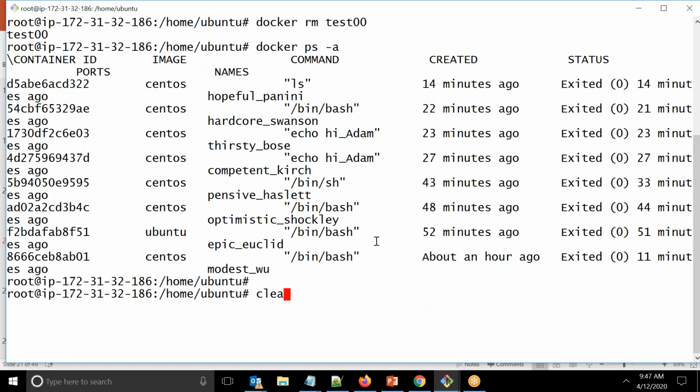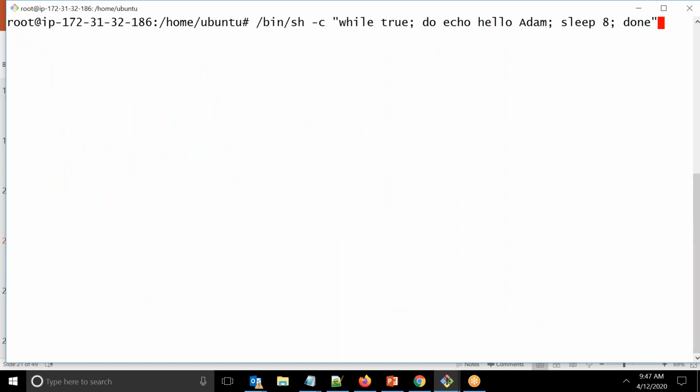If I just directly run this, you can see it goes into an infinite loop where every 8 seconds it keeps printing the string I have given.